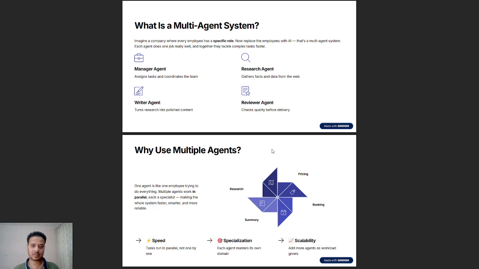If someone asks you what a multi-agent system is, you can answer: imagine multiple AI agents working together like a company or team. One agent does the research, another writes content, another reviews the work, and one manager agent coordinates everything. This is called a multi-agent system. Instead of one AI trying to do everything, different agents specialize in different jobs.